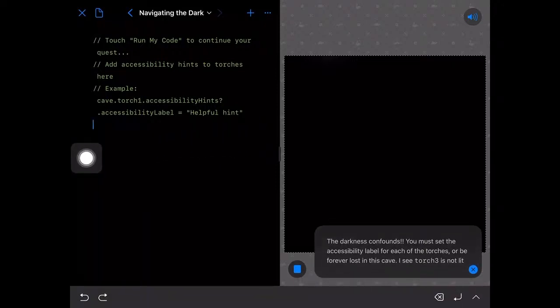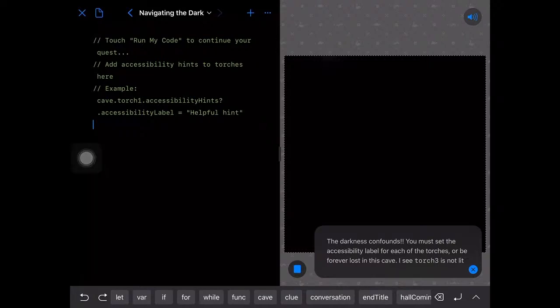All right, well, let's see. And as Jordan mentions in the video, we want to make sure our accessibility labels are interesting and not just a torch. We want to make sure that someone who is visually impaired can really get a sense of the scene that we've coded by giving really detailed and really useful accessibility labels.